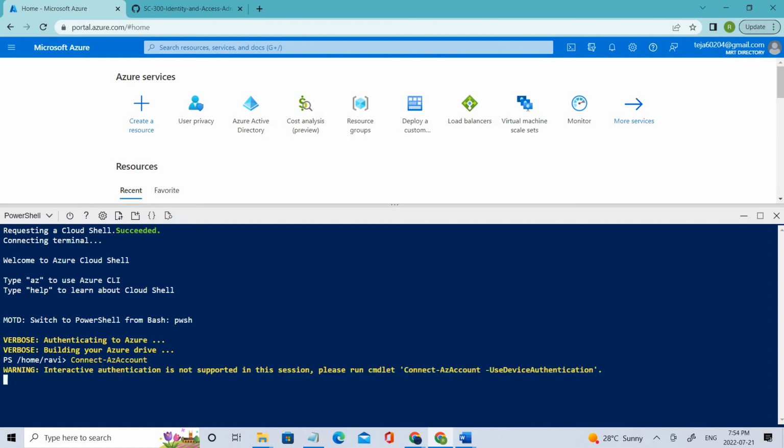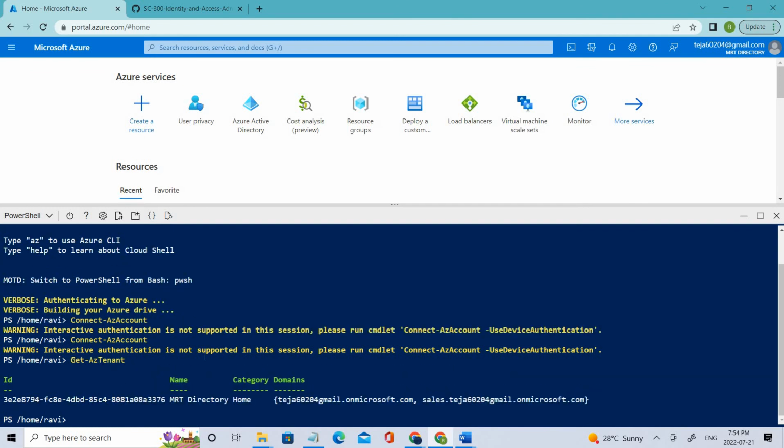First you have to connect the Azure account. Let me add the commands here. You can see I was able to get the tenant ID. So this is how you can also get the tenant ID using PowerShell. That's it for now. We have completed lab 2, which is working with tenant properties.